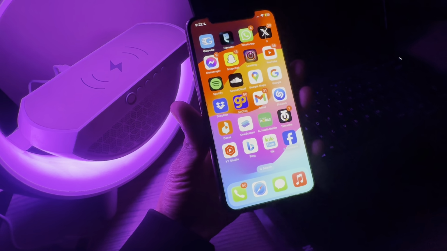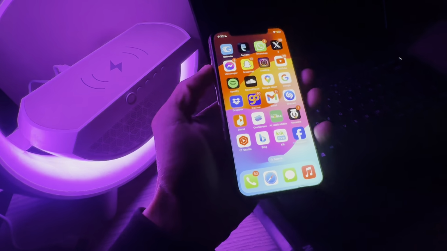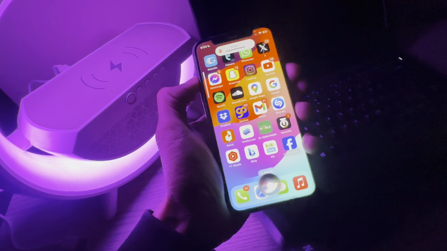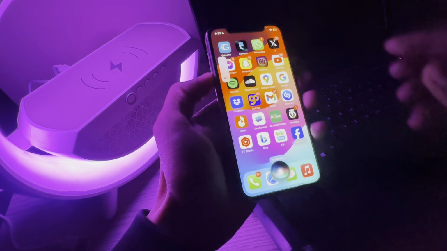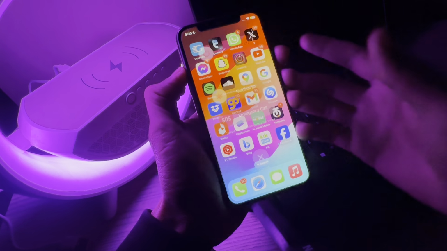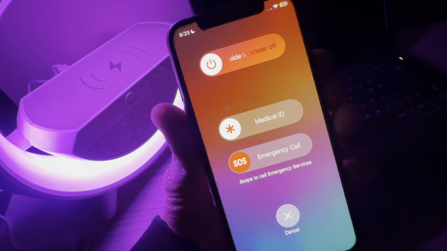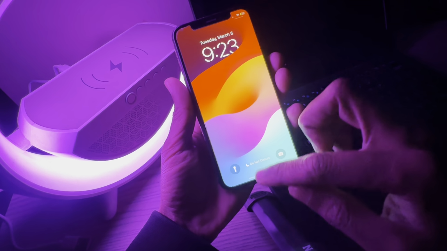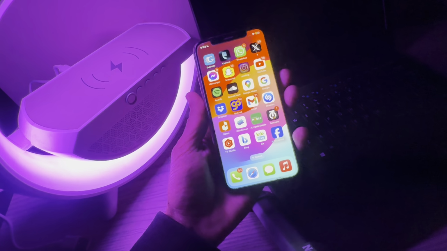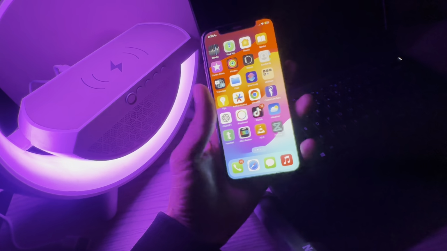The next step is force restart your device. For that, you have to press the volume up and power button at the same time. And you will see this slide to power off. Simply slide to power off and restart your iPhone. Once you have done this, the app should start working. And if it's still not working, then move on to the next step.